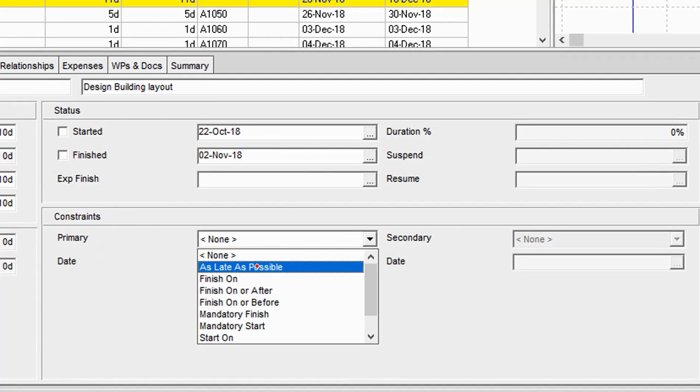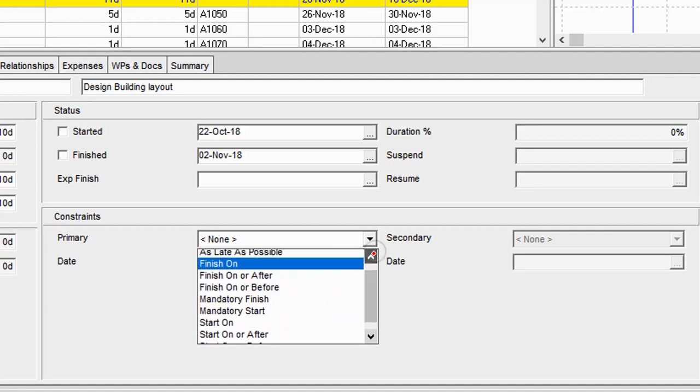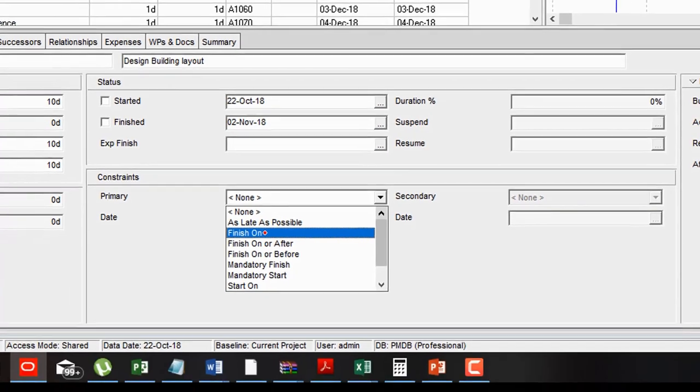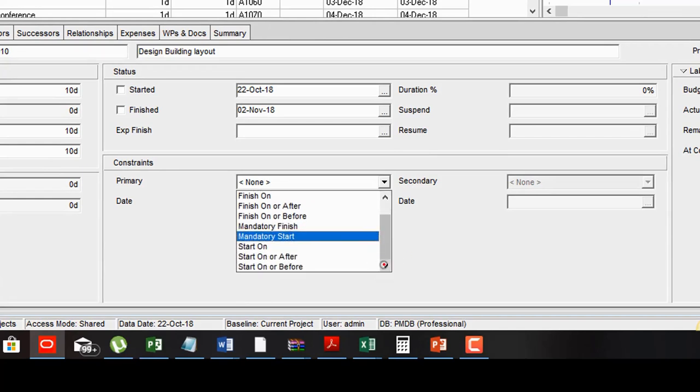Some of the options I have include as late as possible, finish on or after, finish on or before, mandatory finish, mandatory start, and then start on. And then if I scroll down, there's also start on or after, and also start on or before. If I select any of these constraints, one key thing you notice is that some of them are closed-ended constraints. For example, finish on. If we say finish on, that's a closed-ended constraint, or we say start on, or mandatory start, mandatory finish. All of these are closed-ended constraints.